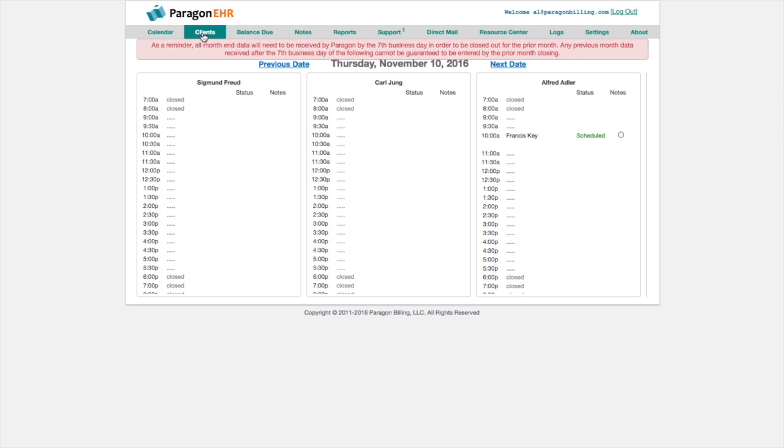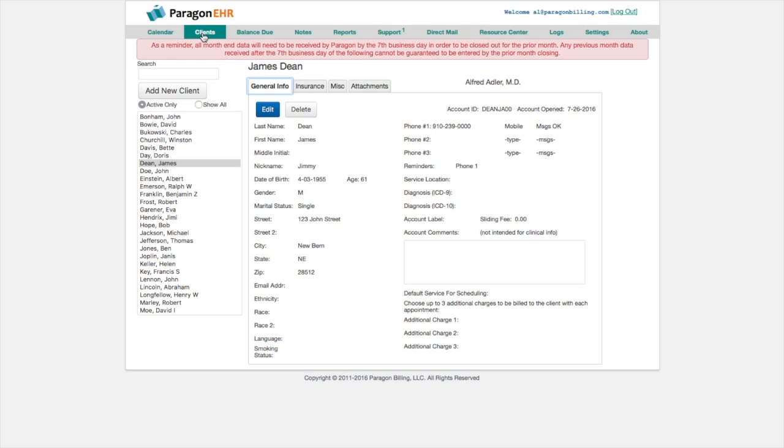Next, we'll look at the Clients tab. Simply click on the Navigation tab at the top. Under the Clients tab, there are 4 sub-tabs: General Info, Insurance, Miscellaneous, and Attachments. You can choose to search for a client using the search bar, add a new client, or select a client from the list. To edit an existing client, simply click on the Edit button.